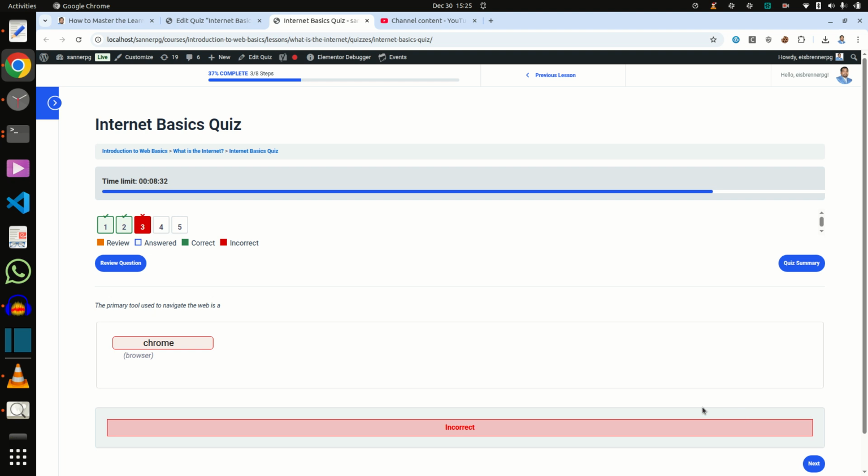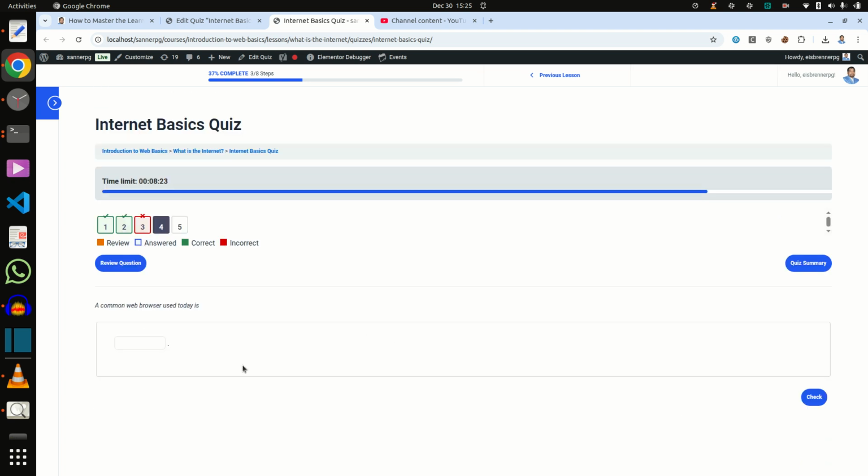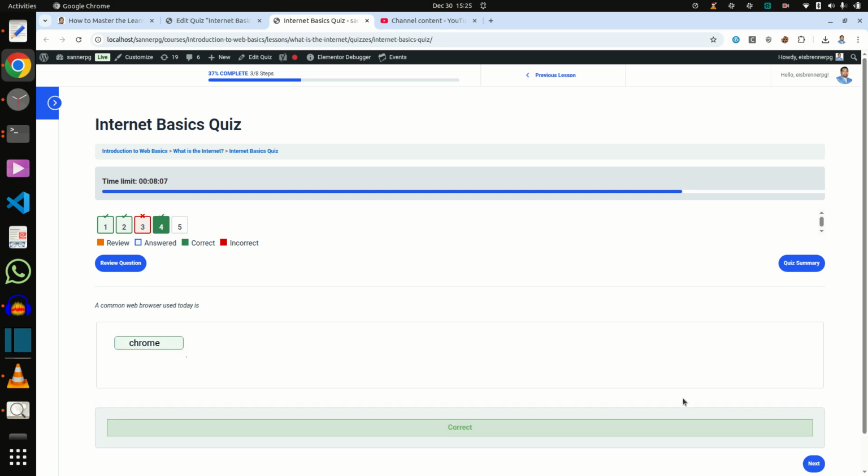Oh, sorry. The primary tool used to navigate the web page is, okay, it is browser, so it is giving a wrong answer. Commonly used web browser is, so here if I put small chrome, not caps, it is small, then it also gives correct, because LearnDash is case insensitive.